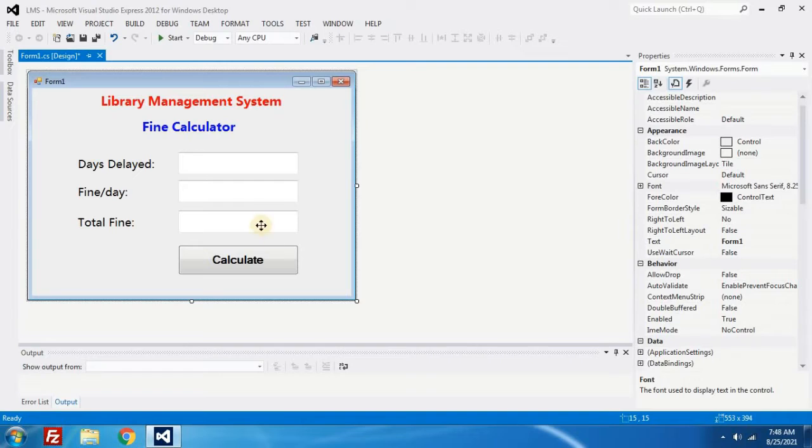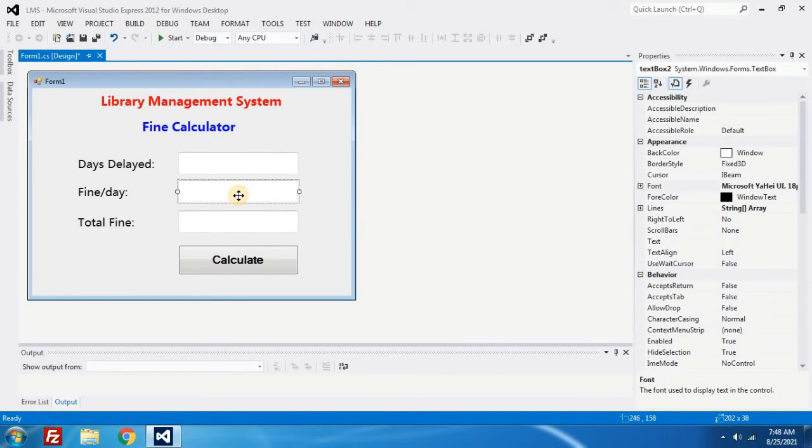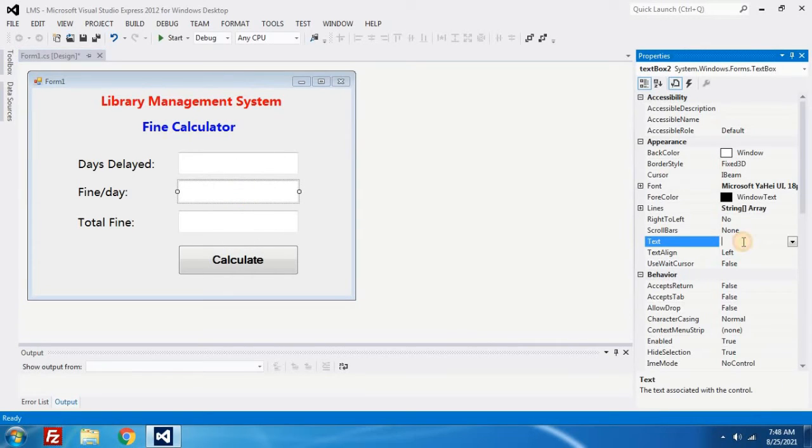Now I have to decide what will be the fine per day. If a book is delayed for 1 day to return to the library, a fine will be added. Therefore, you have to consider how much you are going to charge for 1 day delay. To do that, you have to click on this and in the properties window, go to text and type the fine per day. I assume the fine will be 5 rupees. Therefore, I type 5.00 and press enter.